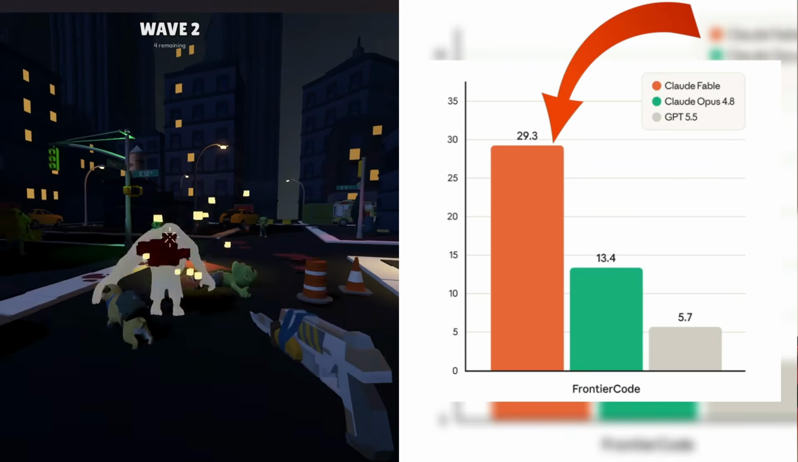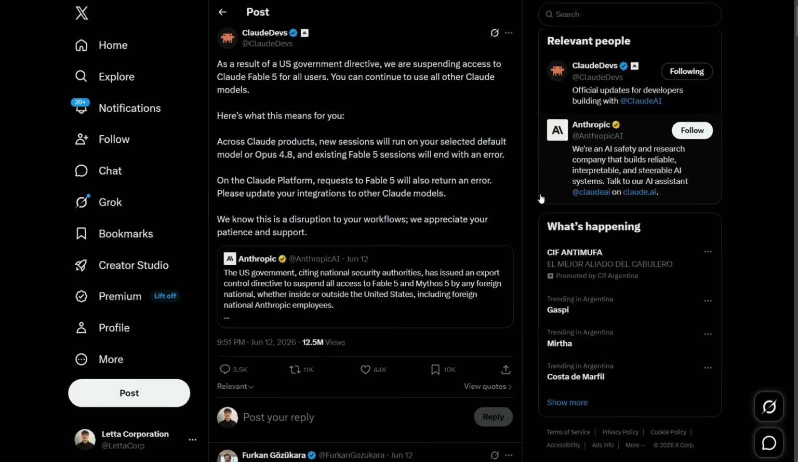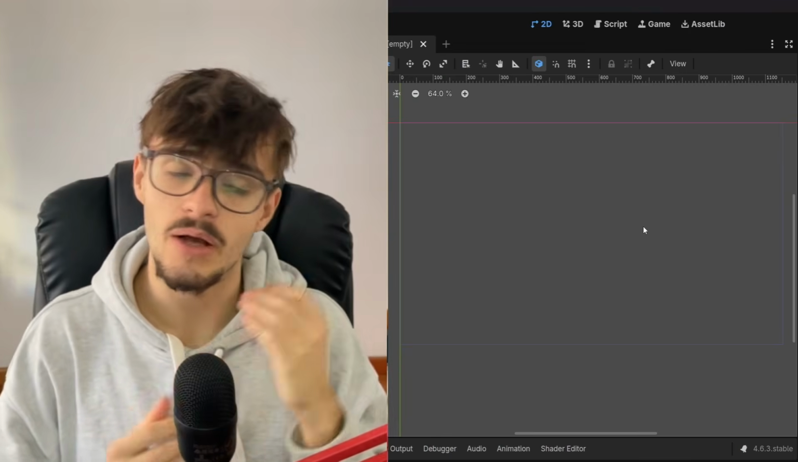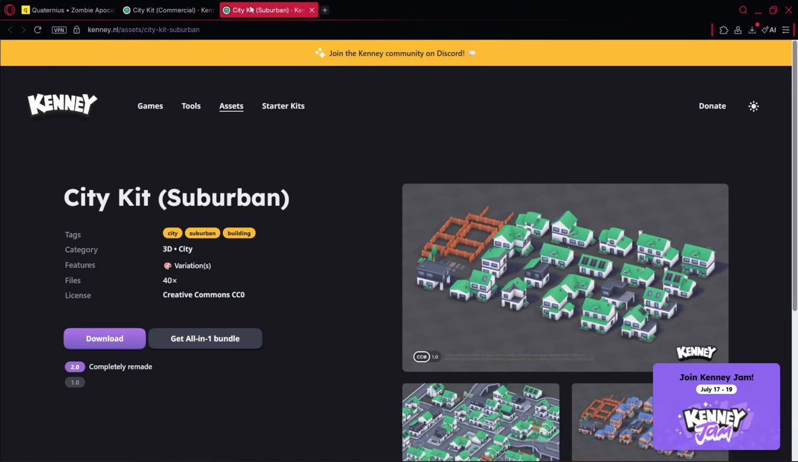Hello there, Claude Fable 5, the most capable AI model for game development, is finally back, and to understand its true power, it has been blocked by the US government for something like 20 days. So I thought, what if we could take a completely empty Godot project, some random 3D asset packs, and let Fable 5 assemble a complete game.